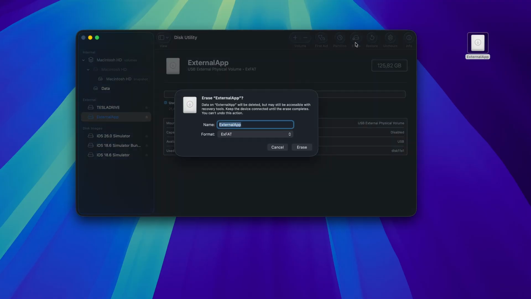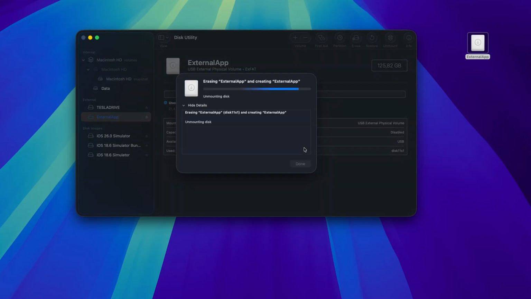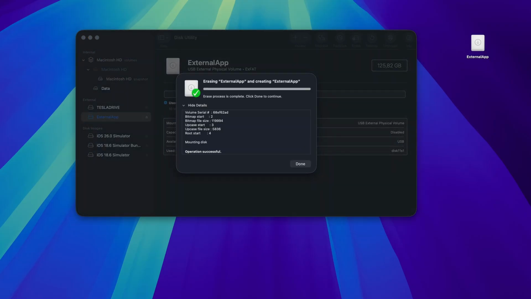To reformat, make sure to back up everything you wish to keep from your external drive, and then select Erase on the top right of this window. Name it accordingly and use the correct format, in this case ExFAT, as this is the most reliable. It supports app permissions and works with macOS app bundles. Click Erase and it will take a minute to erase and reformat your external drive.